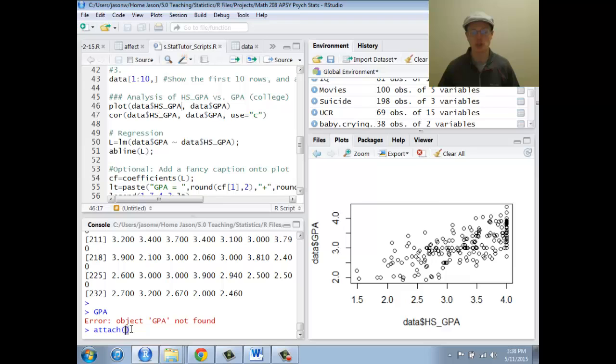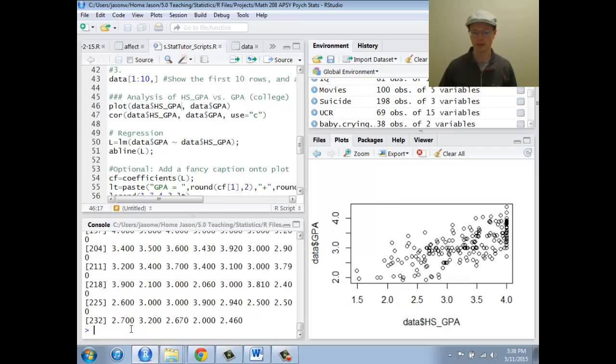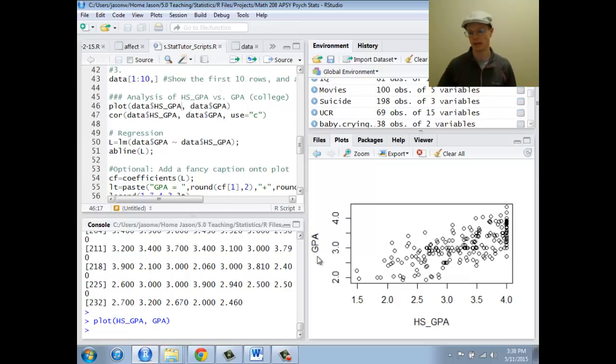If I do attach data, then I can run GPA and I actually get the data. Now, if I go back up to that plot command, I don't need to call data anymore because data is on top of my table. All those values are accessible to me because they're attached. If I run this plot command here, it's going to work. You'll notice that it adjusted these labels. I'll show you later how to call the names of those.